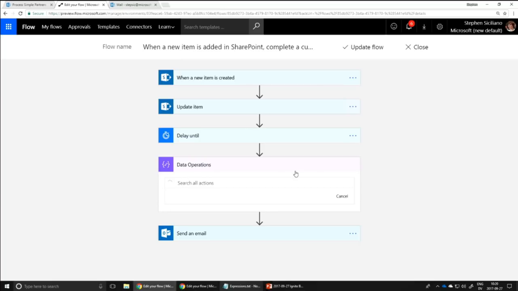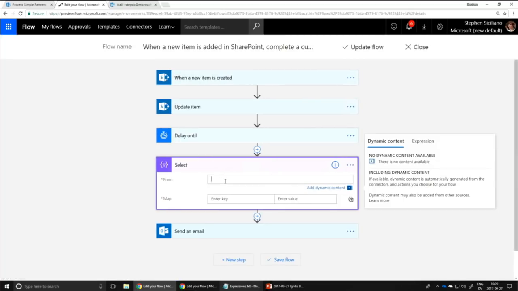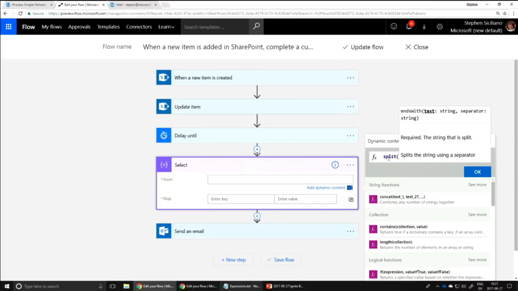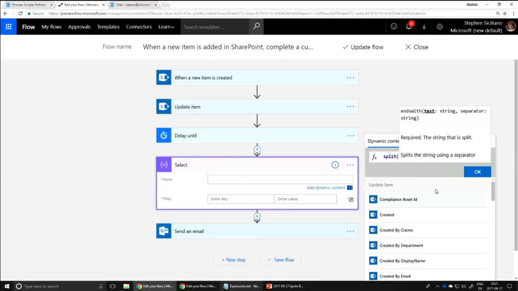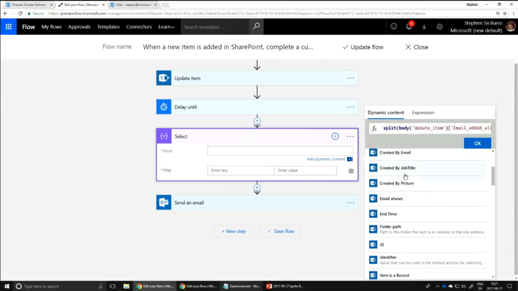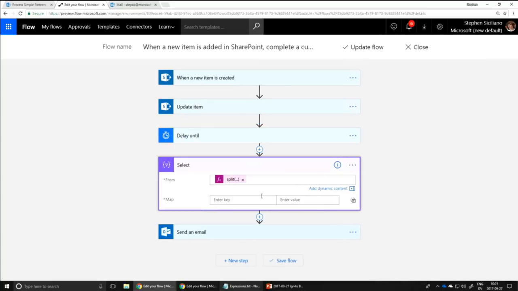So I'll do that under data operations, and I'll find select. Now the array that I'm going to pass in to select is going to be built from an expression. I actually want to split the aliases field on the comma. So this converts the string to an array that I can then manipulate. In this case, I can pass in the aliases, and the character that I want to split it on is just the single comma. So this will return back an array of email aliases.